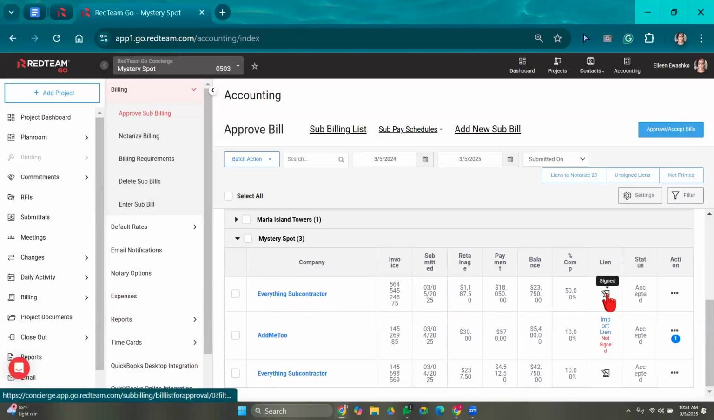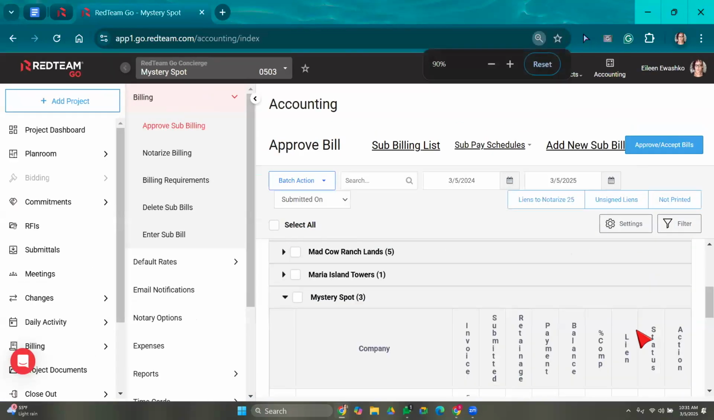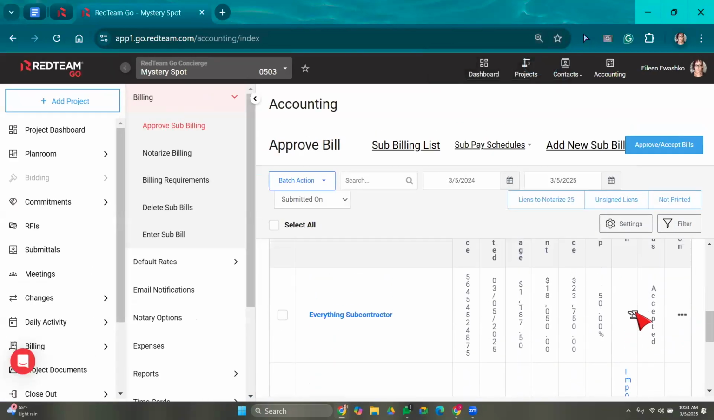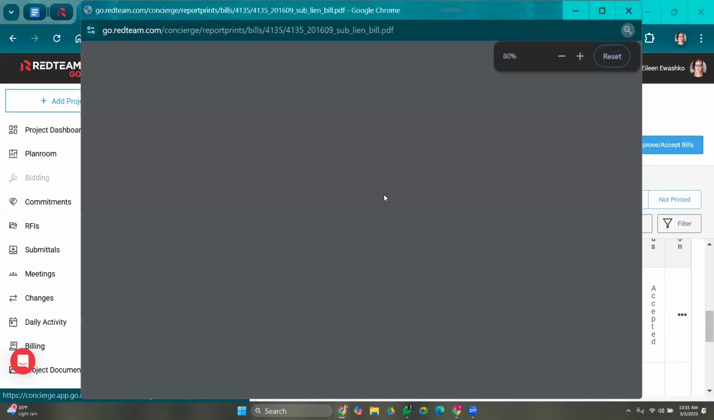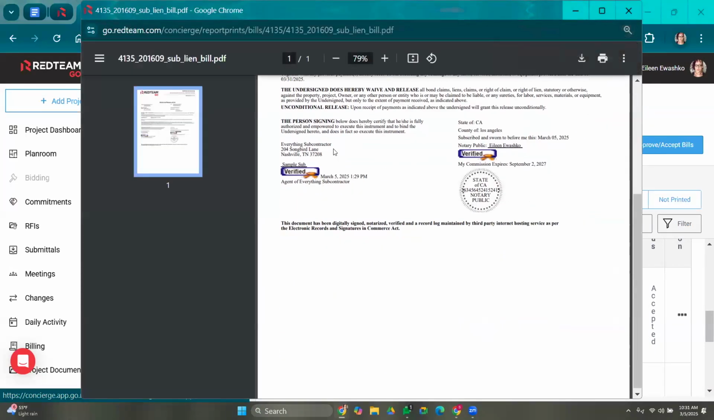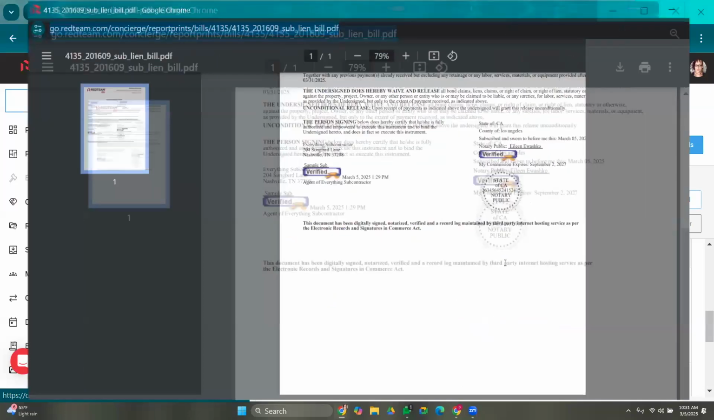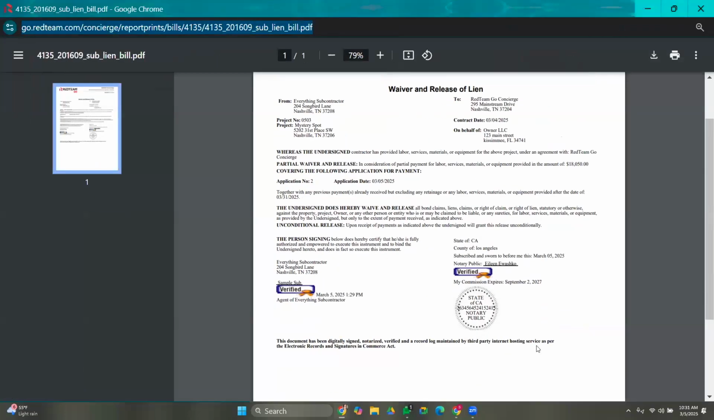Okay, and you can see you have this little feather icon, feather and paper. That means the lien waiver has been signed. So I can click into that. It's got their signature, my signature, and because I have myself as a notary in RedTeam, it's applied my notary stamp at the bottom. Okay. So let me actually show you how you can apply your own notary information if you in fact are a notary. That way, when you are approving the invoices, it'll apply your stamp.